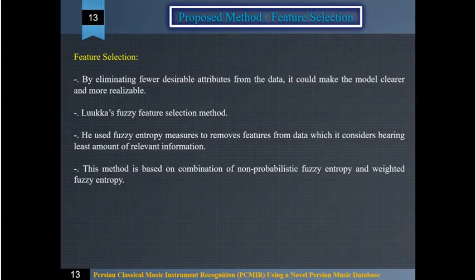For feature selection, we use the Lucas fuzzy feature selection method. By eliminating less desirable attributes from the data, it could make the model clearer and more realizable. He used a fuzzy entropy measure to remove features from the data which it considered bearing the least amount of relevant information. This method is based on a combination of non-probabilistic fuzzy entropy and weighted fuzzy entropy.